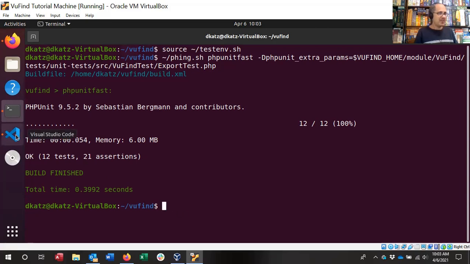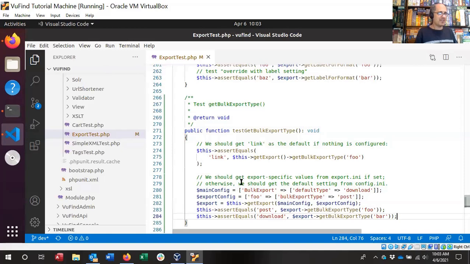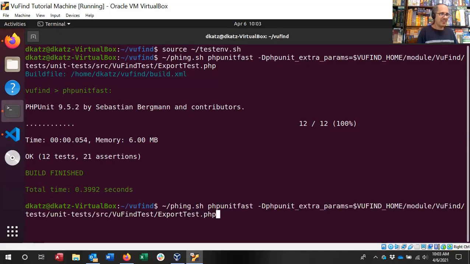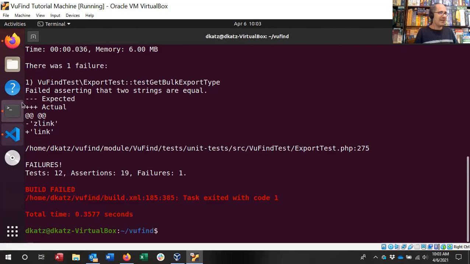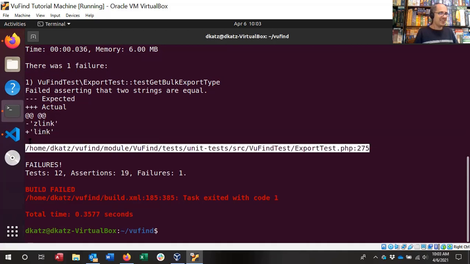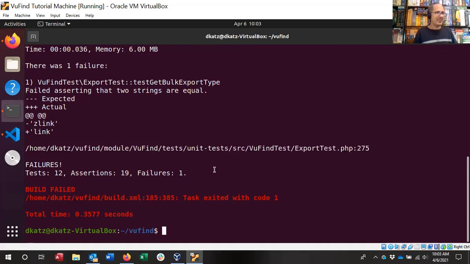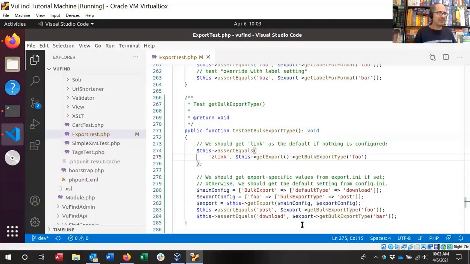And just to make ourselves confident that this really did work, let's just temporarily break this test and see what happens. So I'm just going to change this assertion so that it now expects Z-link instead of link. I go back to the terminal and I repeat that test. It now fails. It tells me it expected Z-link, but it got link. It gives me the exact line where the test failed. This is all really useful stuff, and it will help you tremendously if you're using this for test-driven development.